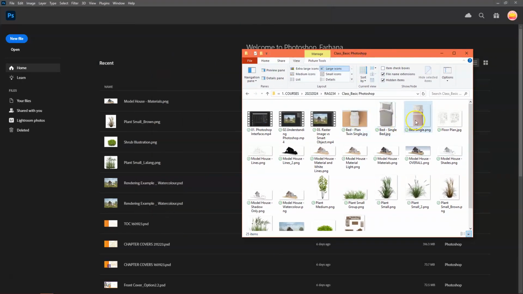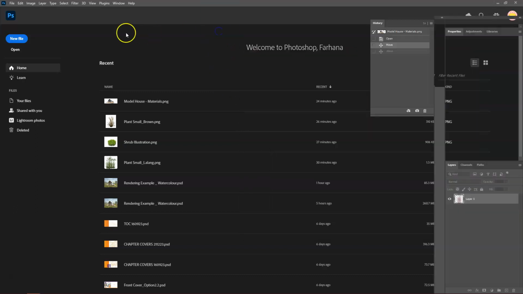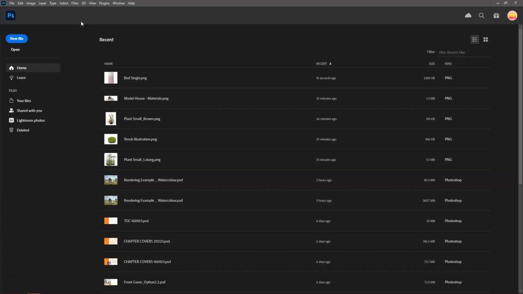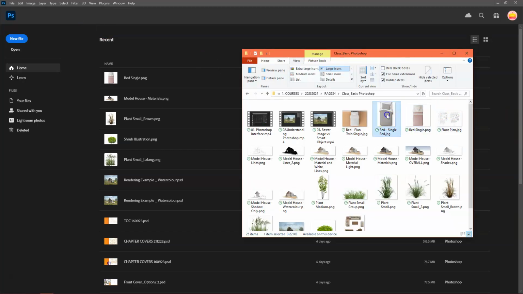So let's just open maybe this one. Okay, you can just drag it to Photoshop. Oh, this is good. When you see this squarish white and gray pattern, it means it already has a transparent background. Now let's close that one. We're going to select the other one here.